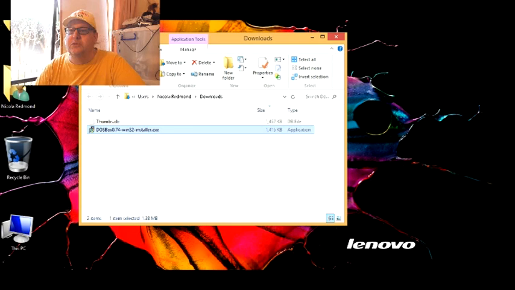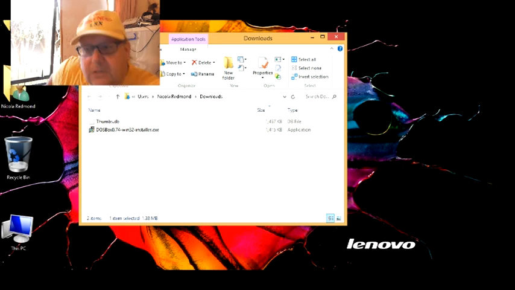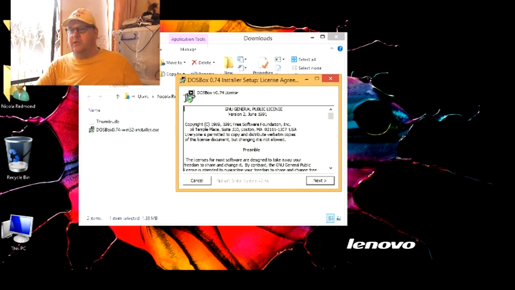Scan DOSBox? No, I already did that yesterday. Righty-ho! No sound. I like it when there's no sound, because you've got the TV down. Okay. Not that that's going to make a difference. Next. Next. Install.